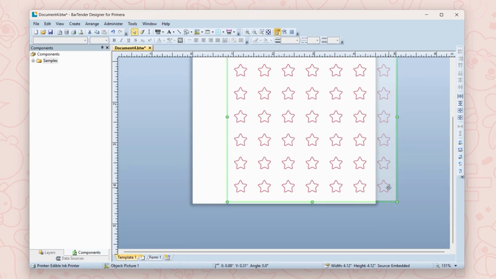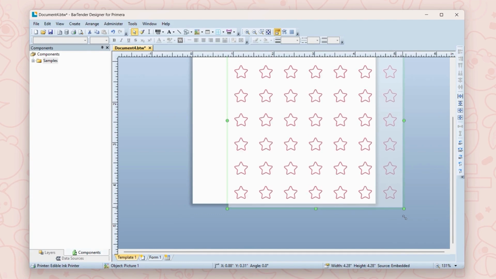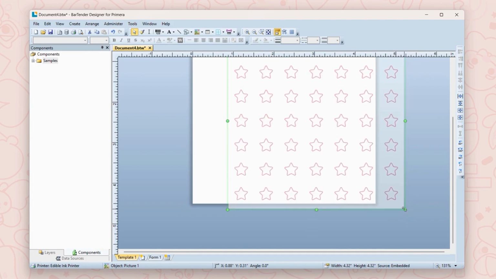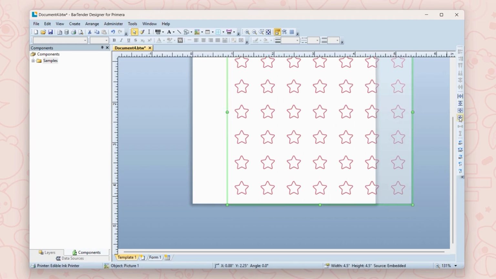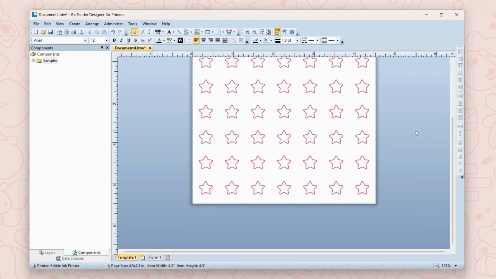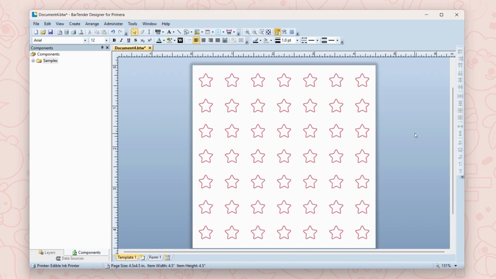Once again, I'm just resizing this so it fits our full page of 4.5 by 4.5. I am doing it by the little handles here this time. I like to mix it up. And then let's go ahead and center it. And we're ready to send it to print just like this.